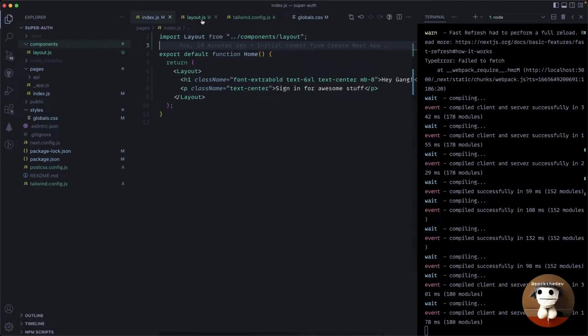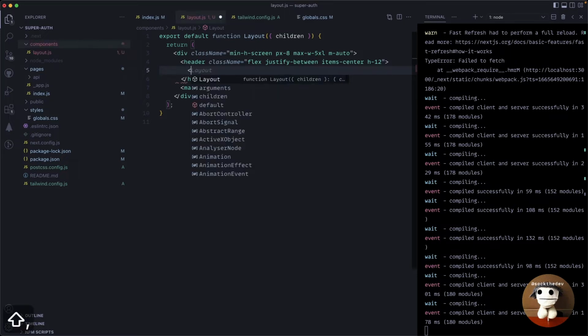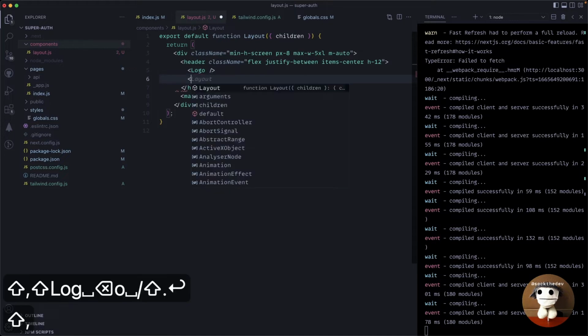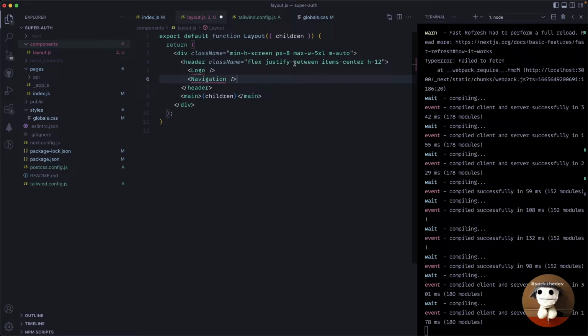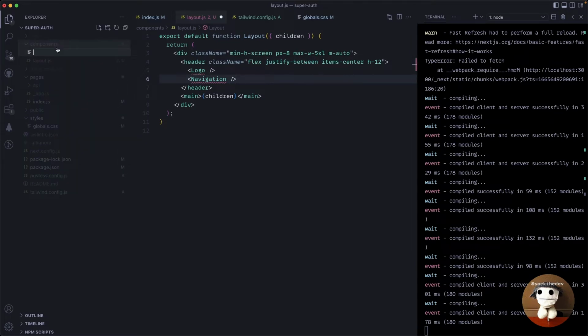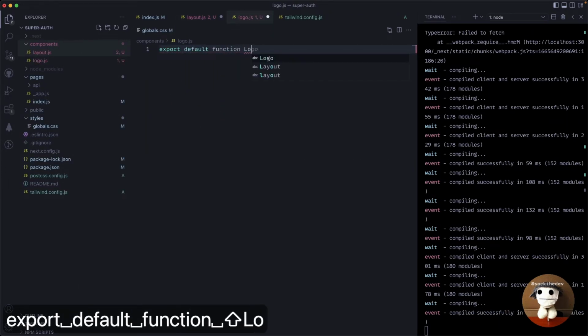So let's go back to our layout and see what we want in this header. So I think we're going to have 2 sections. We'll have a left area, which would be like a logo, and a right section, which will be our navigation. Let's implement these as separate components over here. Logo.js, export default function, logo.